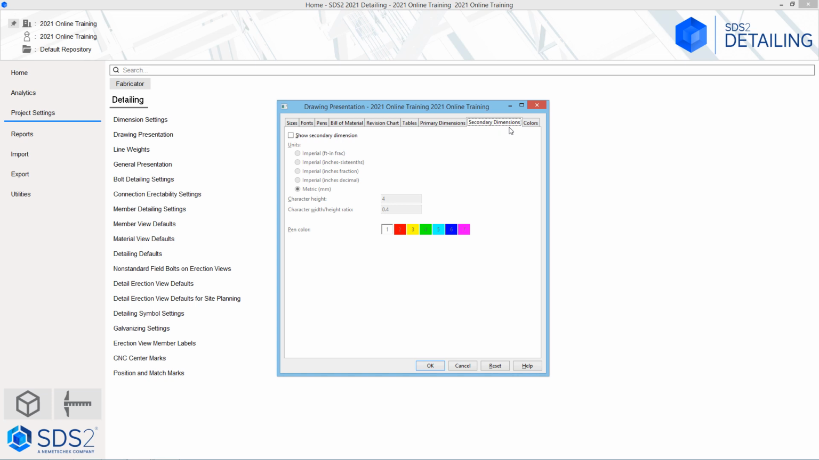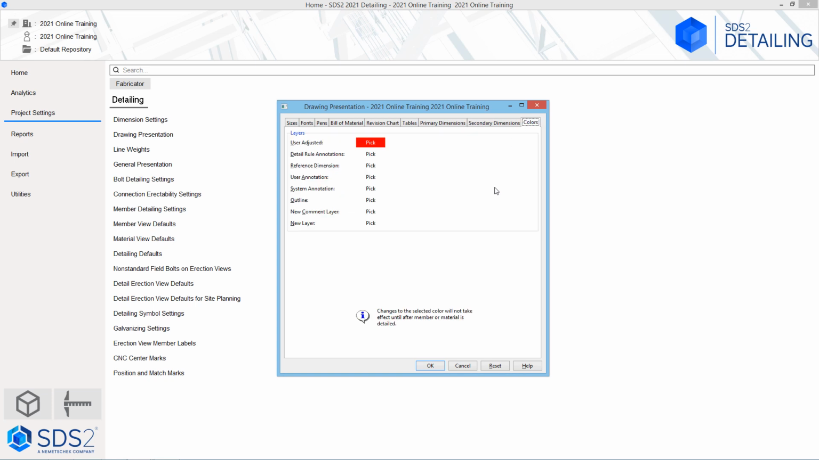We can then go show our secondary dimensions. If we check on the option here to show secondary dimensions, we can actually show either imperial inches sixteenths, inches fractions, inches decimal, or millimeters on that same dimension line. It would just be placed on the lower half. And then we have our colors.